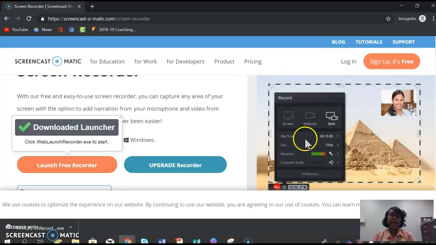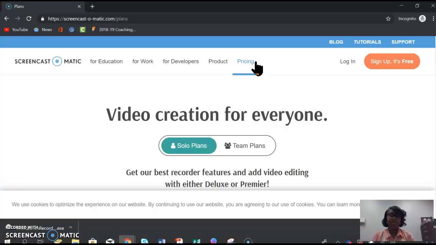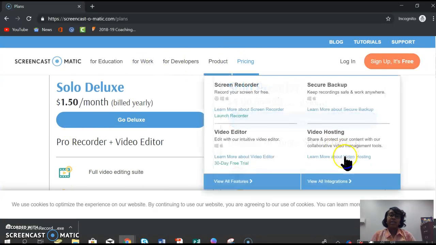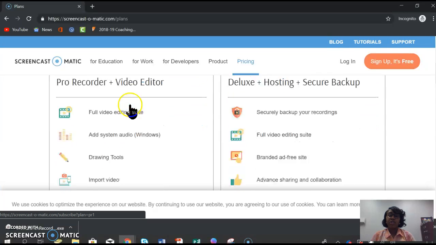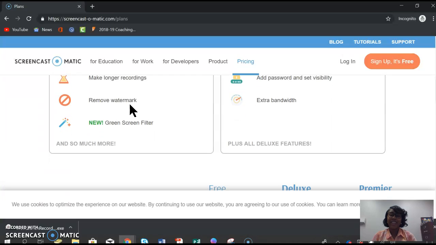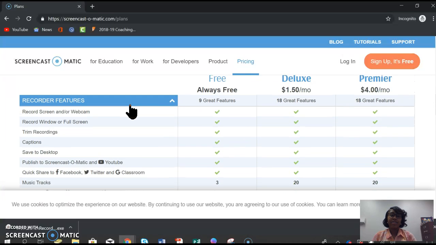Now keep in mind the maximum time that you can record is 15 minutes. I generally like to keep it under 5, but that's just me personally. There is always a paid version. Of course, you'll get more with the paid versions. With the free version, you get a few good features that are definitely necessary to make this a good program.